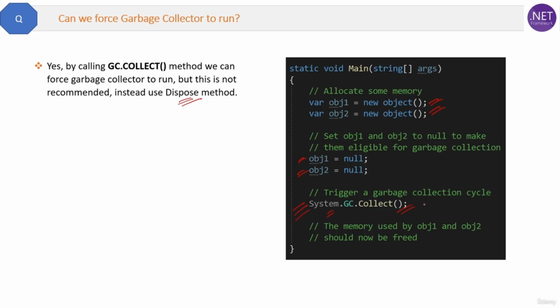The reason is GC.Collect will call the garbage collector, which will start checking all the other objects also, right? Which then has a very costly performance impact. Rather use dispose method, because that will only release the objects which you want to release. That will not check all other objects, and that is the answer.